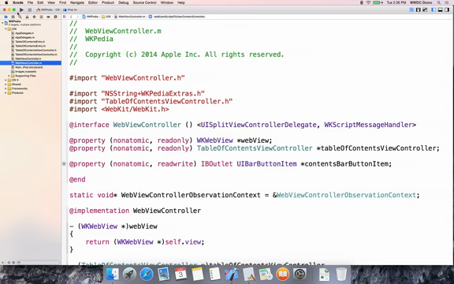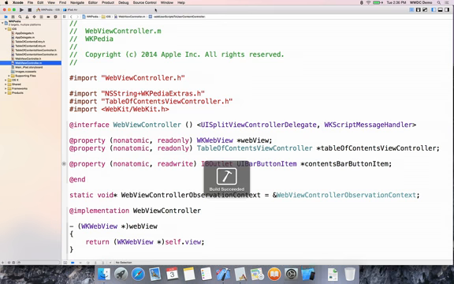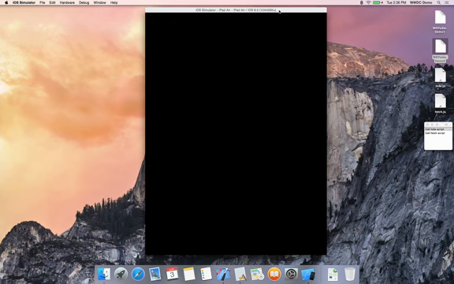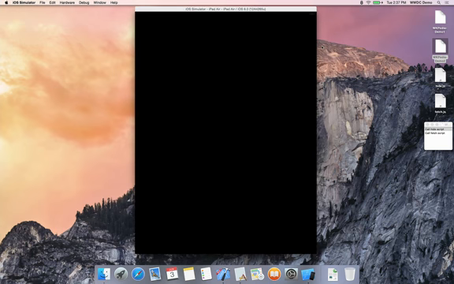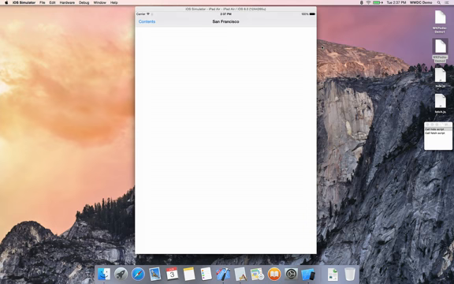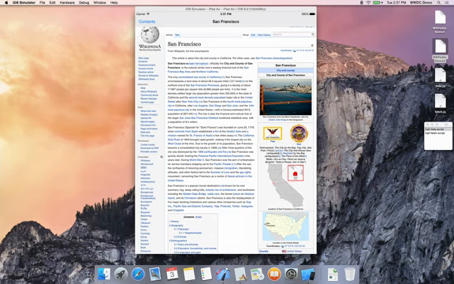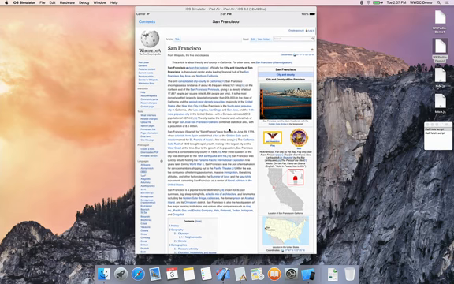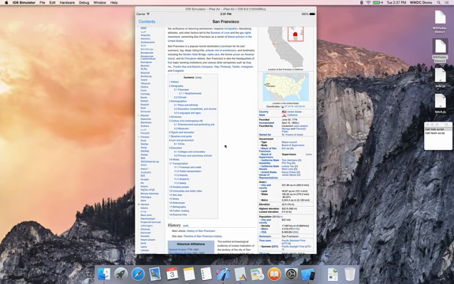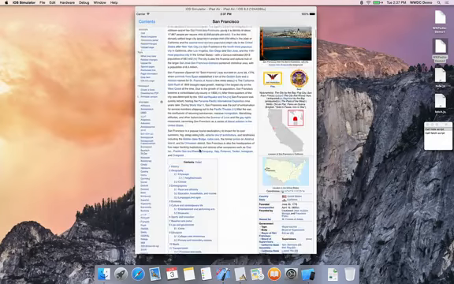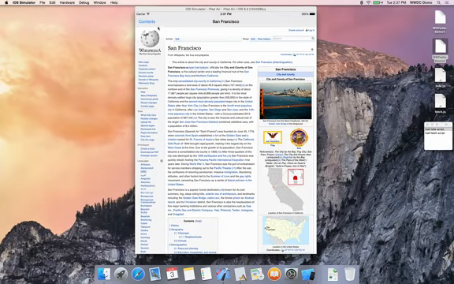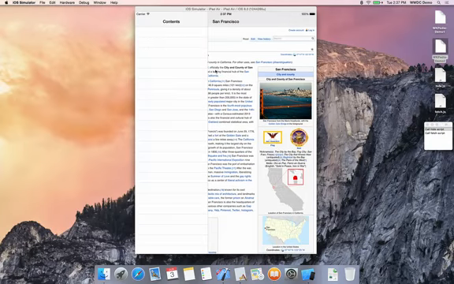All right, so let me show you what we have. All right, here's WKpedia for the iPad. So again, our idea that we want to use user scripts for is we want to hide some of this content. We want to hide the sidebar so that we can maximize the screen space on the smaller screen. And we also want to hide this table of contents section. And then we want to extract all of the data from the table of contents section and put it into a UITableView that we already have in place.